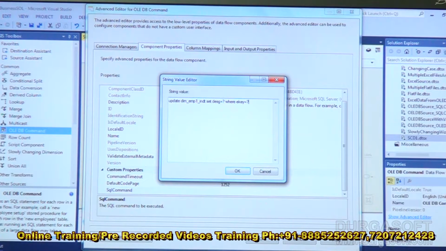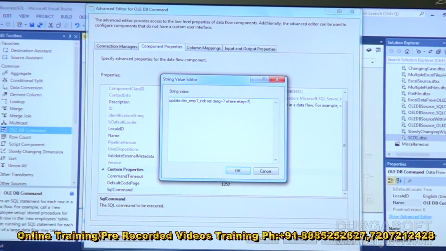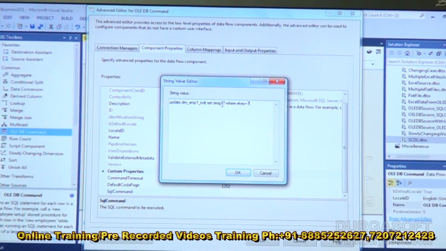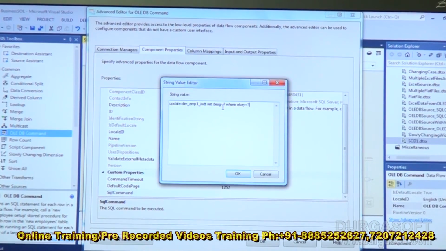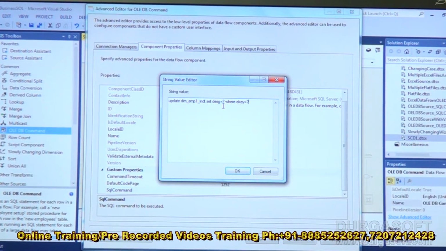What is the value you are getting from the conditional split? Based on that, we need to implement. So this is the query. 2 question marks you are having. First question mark is belonging to designation, and second question mark is belonging to E key.